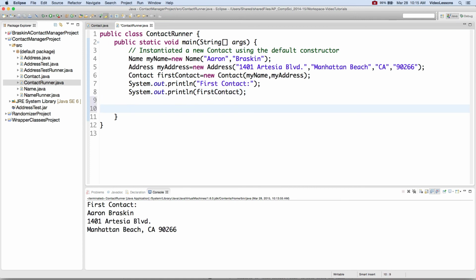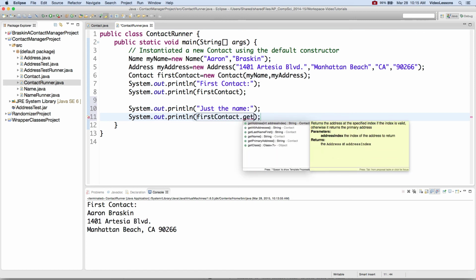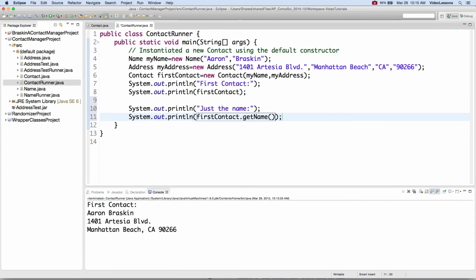Well, we have a method that will give us our name. So we're going to do a System.out.println, just the name. So we're going to say first contact, System.out.println again. Okay, and then we run that. You know what? Let's put a new line in there. Give us some space. It's easier to read. There we go, just the name.